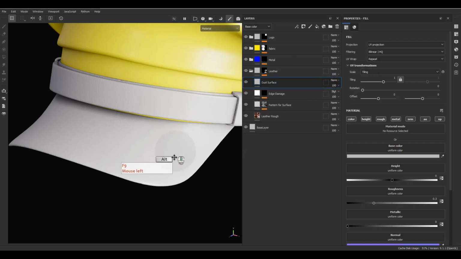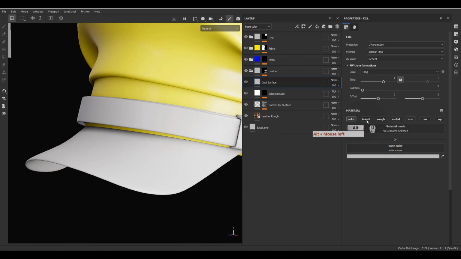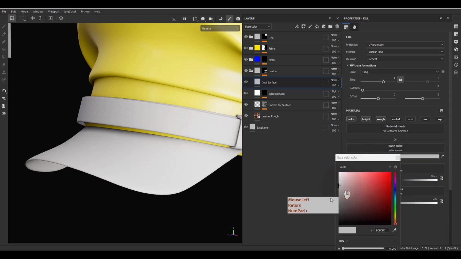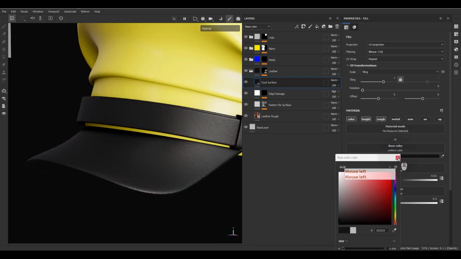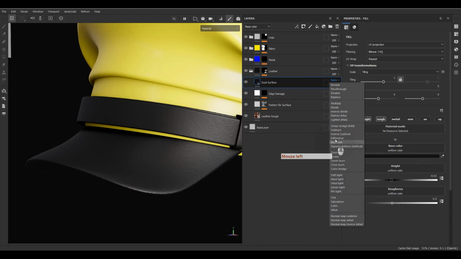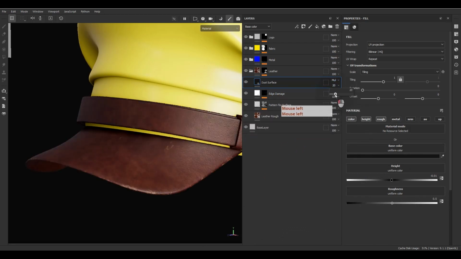So let's create another fill layer here, and I'm calling dust surface. For the dust surface, I need some effect overall on the surface. And for that, I just need color, height, and roughness. And for the roughness, I should choose something like 0.5. And for the height, maybe a little negative value is good. And for the color, I'm going to create a black color for this layer. And for the blending mode, you need to change it to multiply and decrease the amount of the opacity.